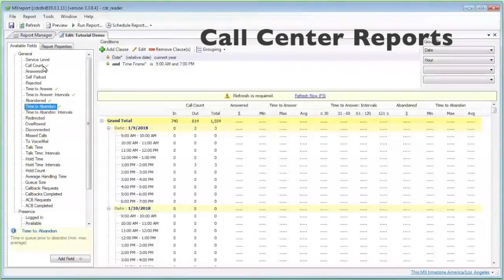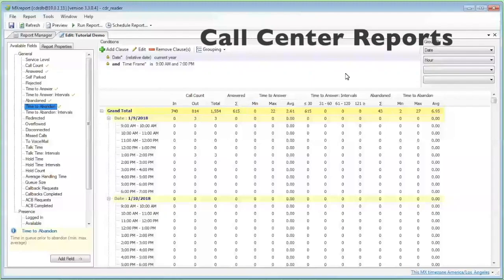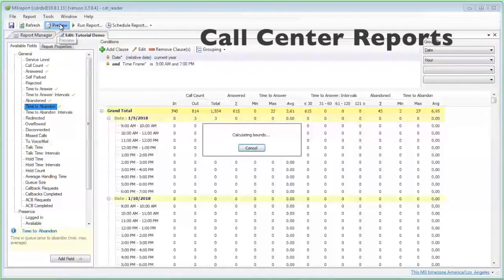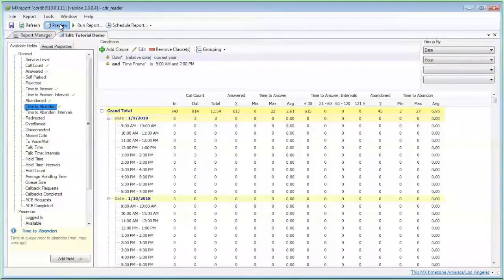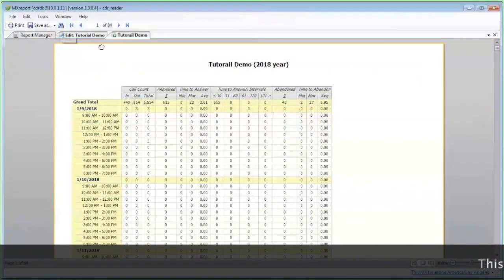When you add a field, you can see the green checkbox next to the field name here. And again, I'm building the report, so I can go ahead and refresh it. So now I've refreshed that report. And if I'm happy with this report, I can go ahead and preview the report or run the report. So I'll just go ahead and preview the report here. And it's doing the calculations. And we'll bring up the report here. So we can see this now as a finalized report.